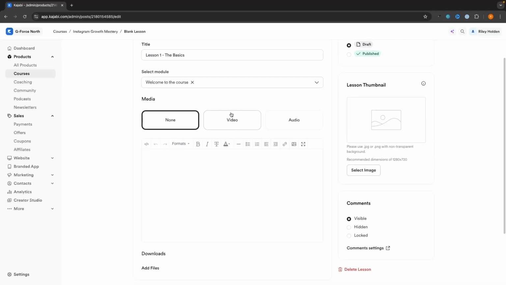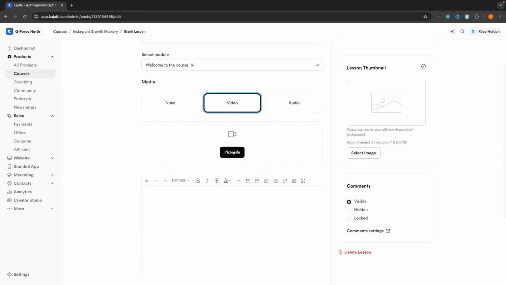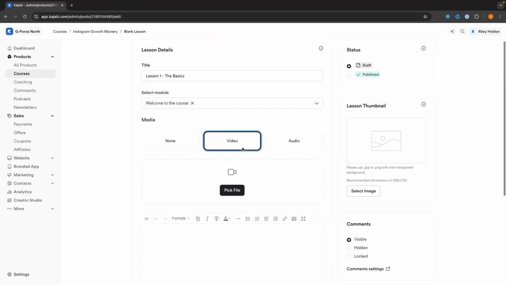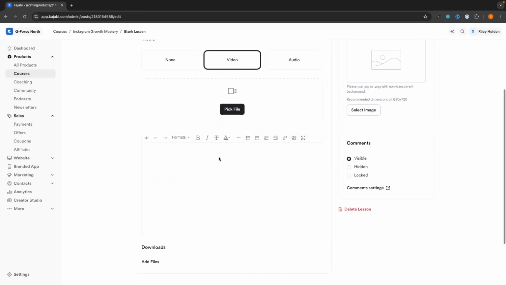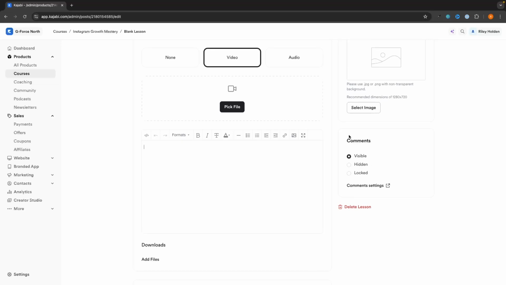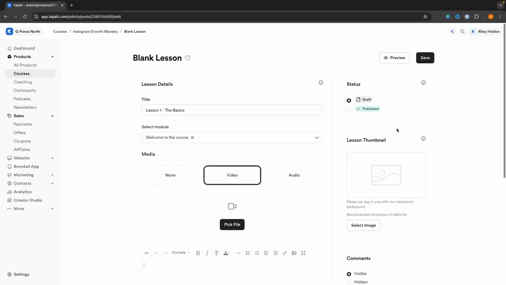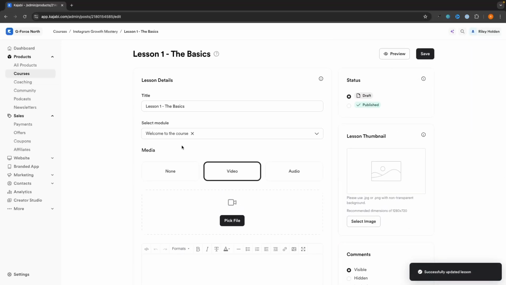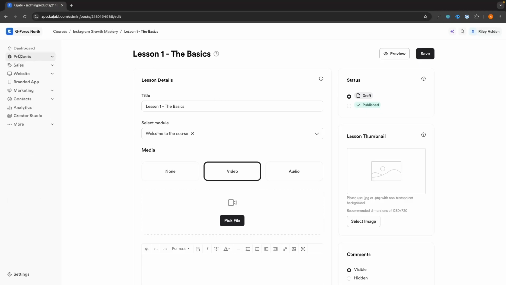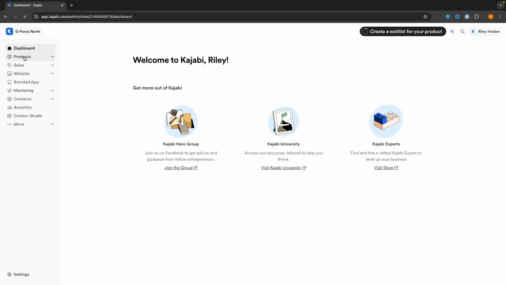If we want to add media, we could add a video right here, and then we just upload the video and drop that in right there. Then we can go down and add text if we want to, choose if comments are going to be visible, add a lesson thumbnail, and we can set all of that up on the back end. So that is how we can set up and how we can create products.